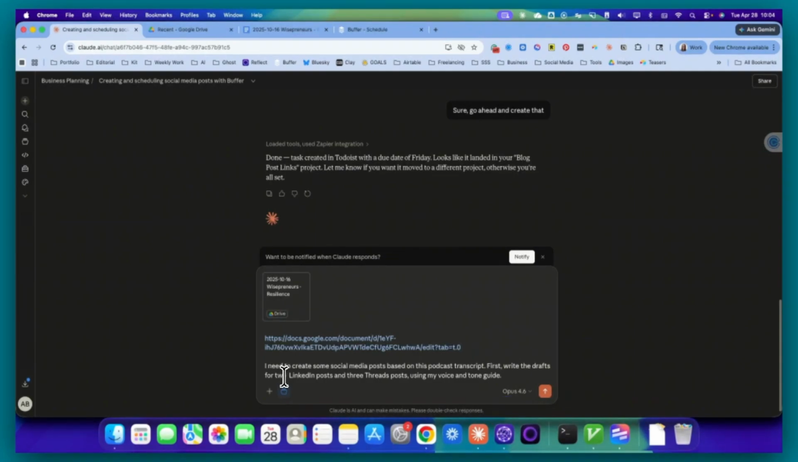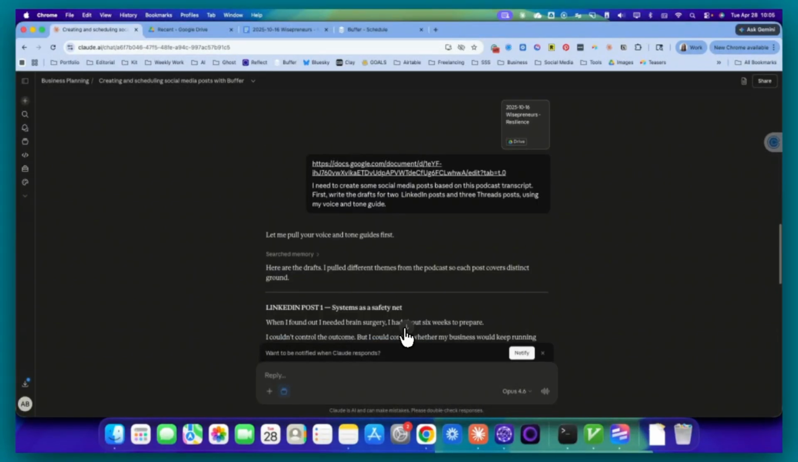So to start, I just paste the URL of that Google Drive file here in Claude. And then I have a prompt that I need to create some social media posts based on the transcript. And to start, I'm going to have Claude write the drafts for 2 LinkedIn posts and 3 Threads posts using my voice and tone guide. The voice and tone guide is already created and attached to this project, so Claude knows what to do with that. And then I just send the prompt.